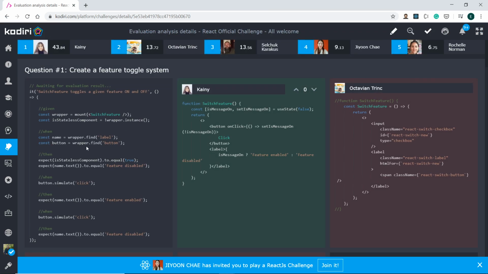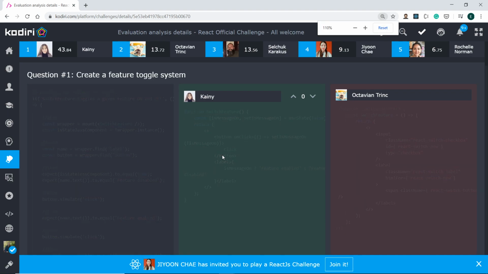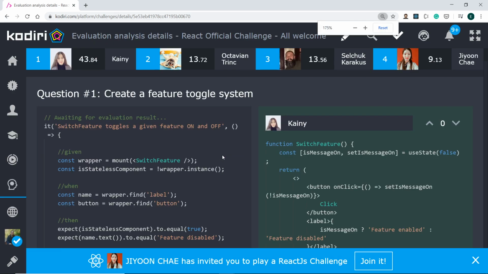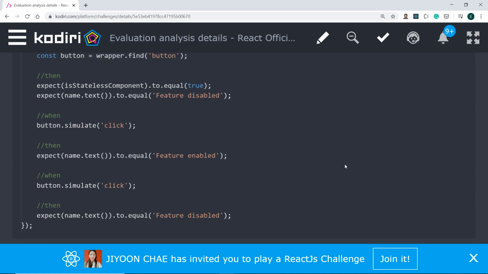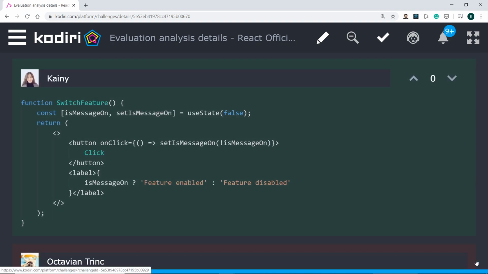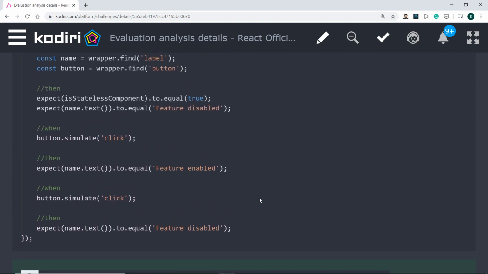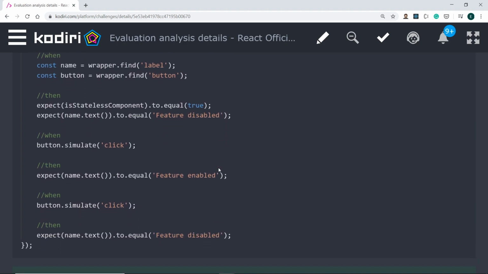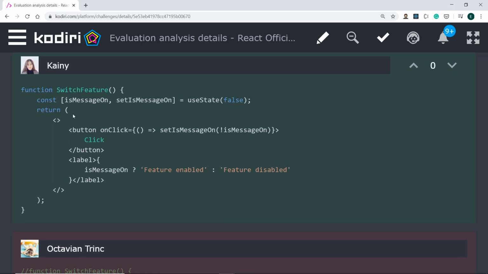Okay, so let's review the code. Let me zoom in. Now, okay, yeah, here it is. In this first one, we have to create a toggle system. And let's see how Kanye did it. She used a function component, which simplifies things a lot. And then, yeah, she made it work.